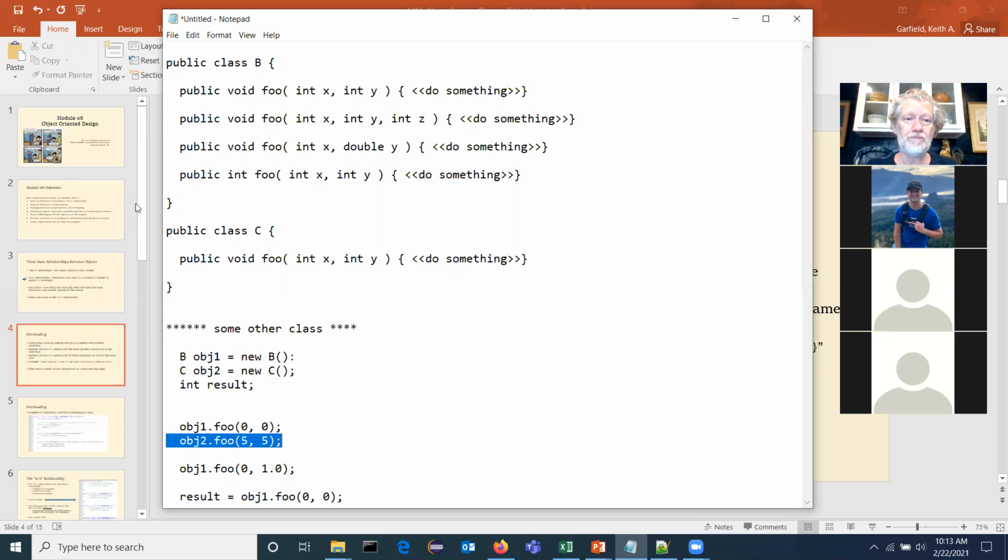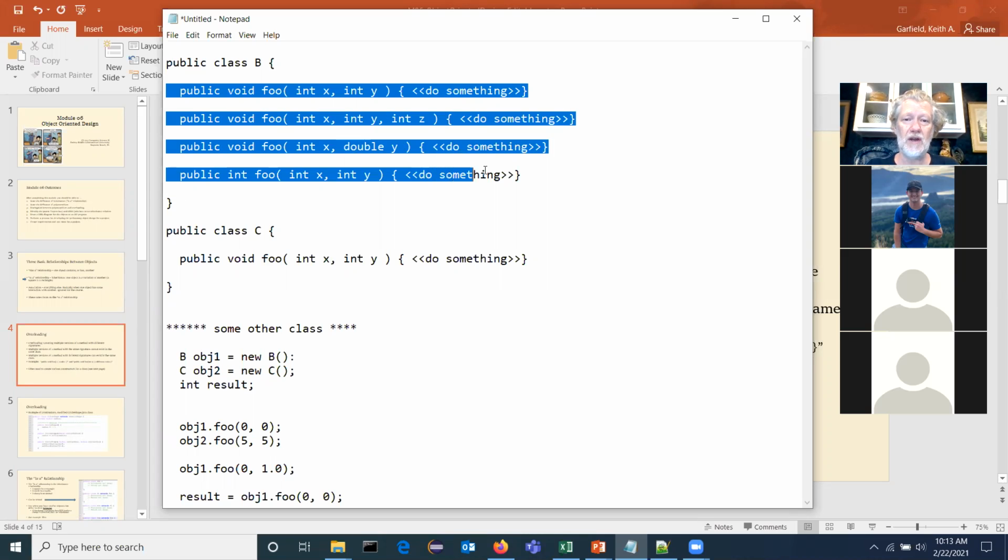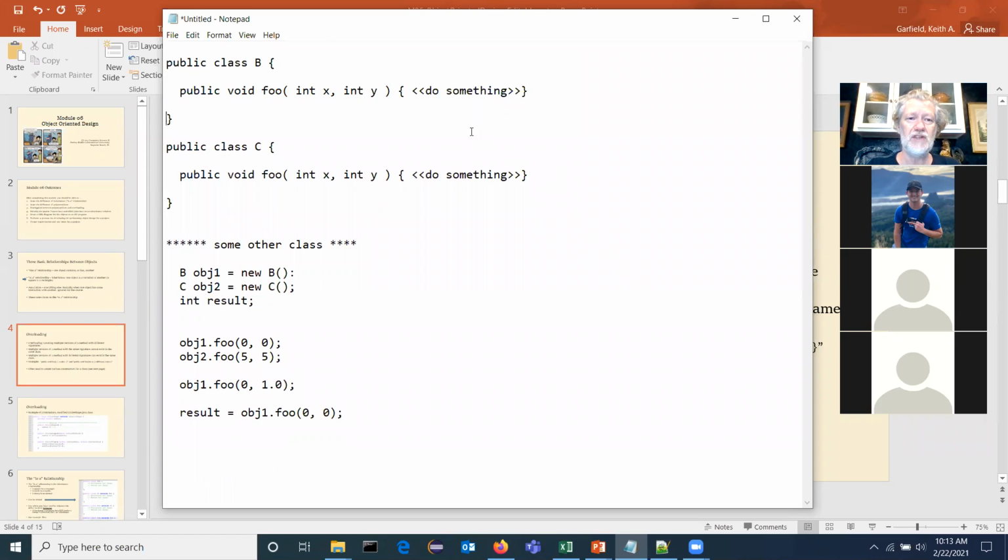If these two methods show up in different classes like that, that's not overloading. The overloading is what I'm doing here, where it's all in the same class. You are allowed to have something like this, where class B has foo with 2 integers, class C has foo with 2 integers. It's the exact same signature. You're allowed to do that. Now, here's my question. Is that a good idea or a bad idea?